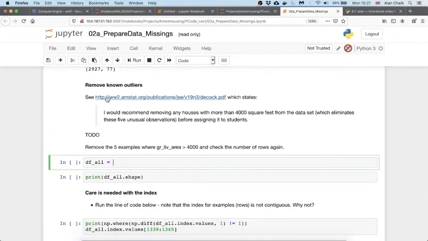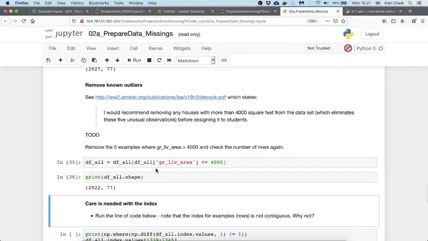I would recommend you read the original document if you haven't done that yet. He does recommend removing houses with more than 4,000 square foot. So let's do that. df_all is the whole data set, and then we will take only the subset where the greater living area is less than or equal to 4,000. We've now lost another 5 records.